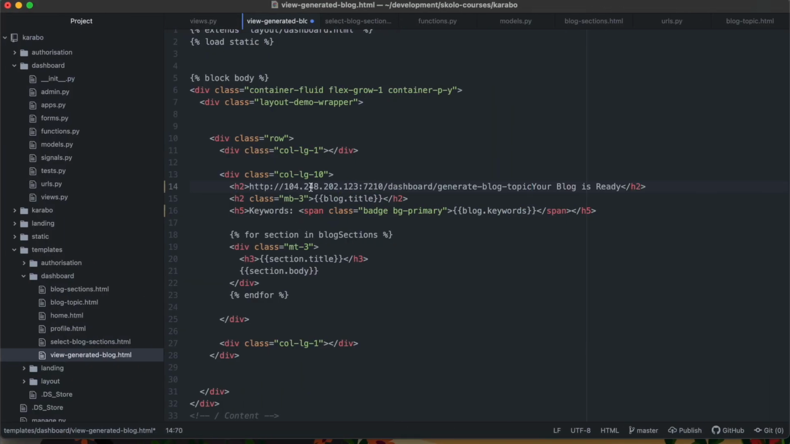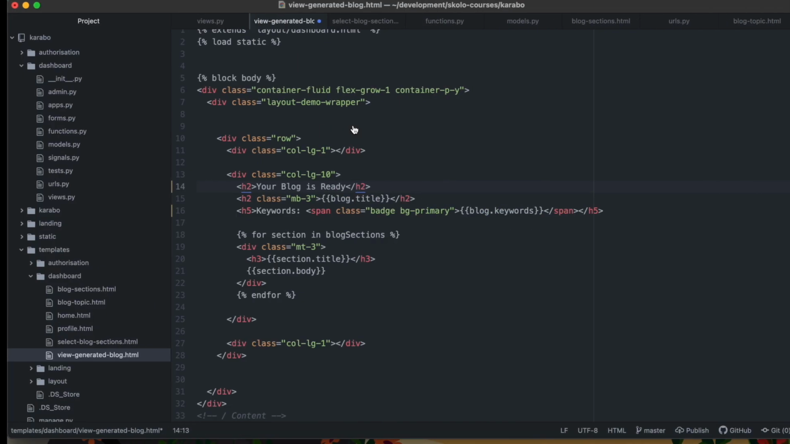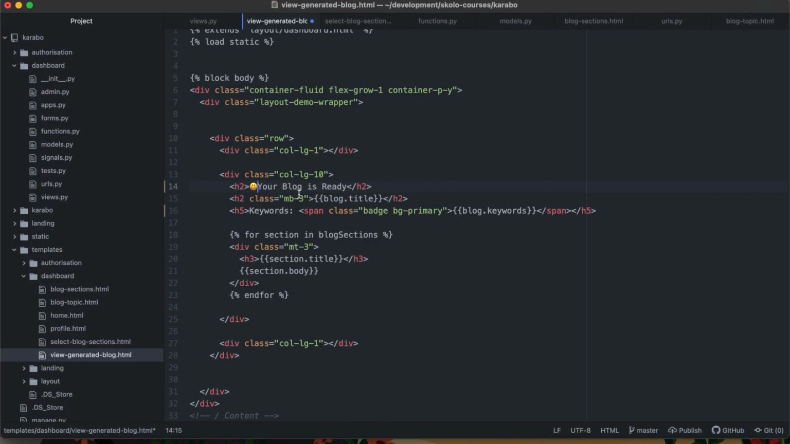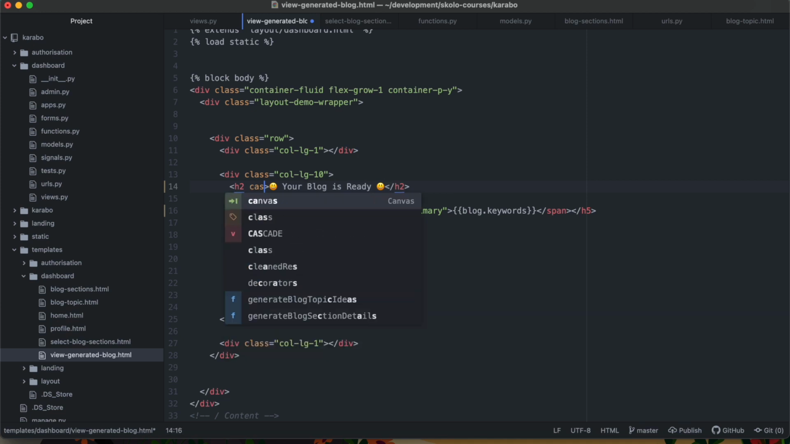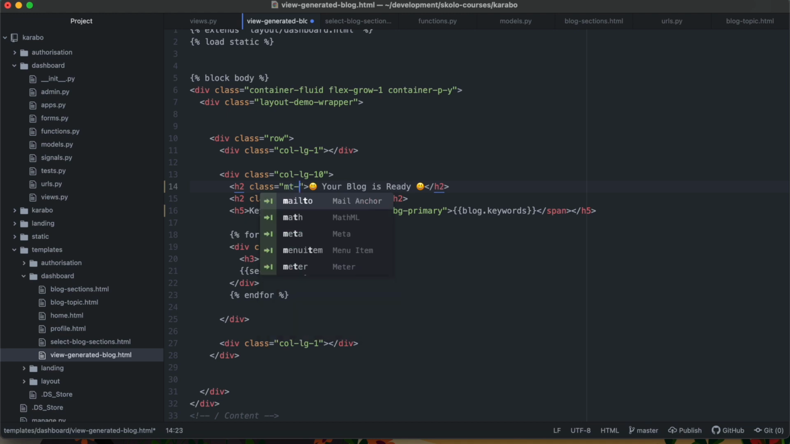Your blog is ready. Let's copy the emoji. Your blog is ready. Right, and then let's have a class in here for margins of MT3 and MB, actually just MB3.